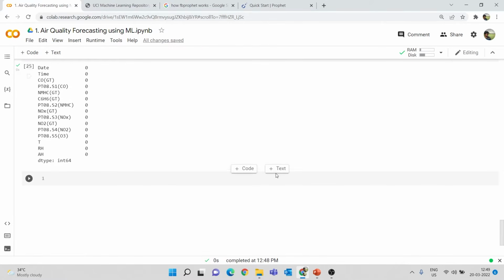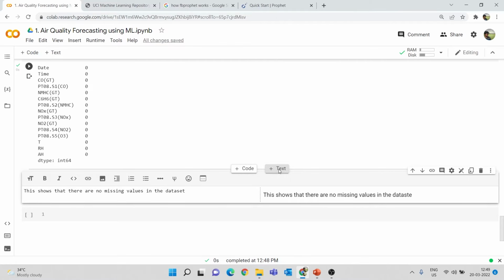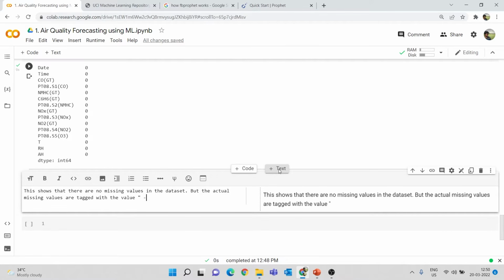Okay, so here I'll just write what we have inferred from here. This shows that there are no missing values in the data set. But the actual missing values are tagged with the value minus 200. It is always a good practice to include descriptions and comments about your code, so that if someone else is going through your code, they can understand it clearly.